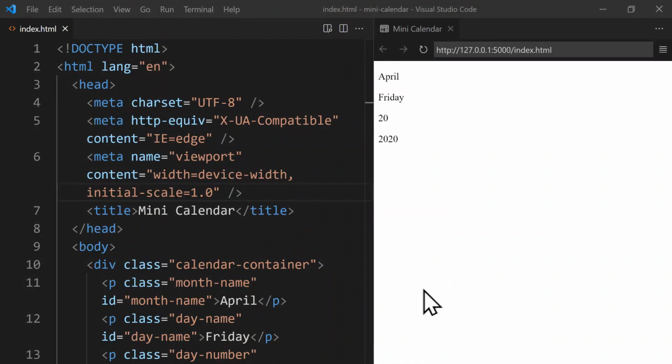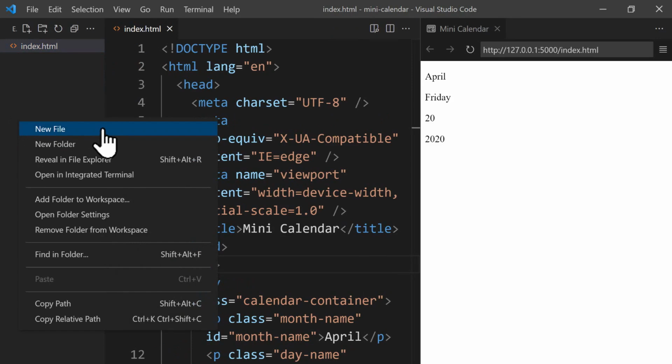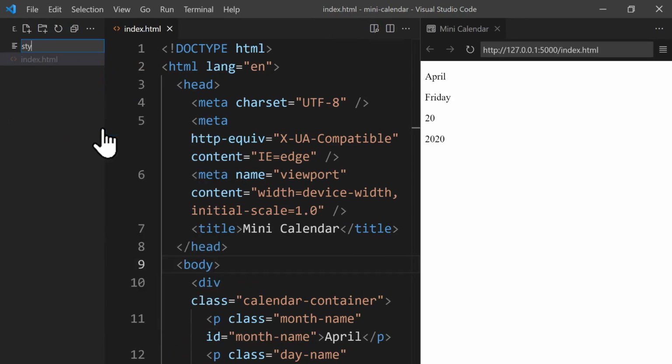All right, in the last section, we have finished with the HTML part of our project. In this section, we're going to start styling our project using CSS. First, we need to create a CSS file. And here we open the Explorer section using Ctrl-Shift-E. And on the left side, in the Explorer section, we right-click and we click on the new file. We name the file style.css and we press enter.